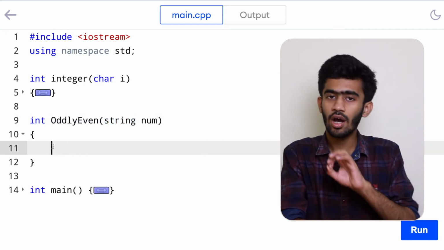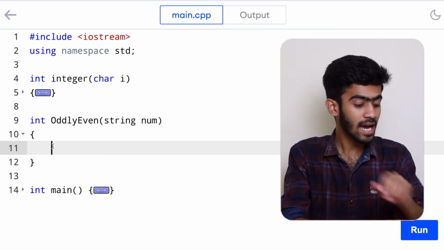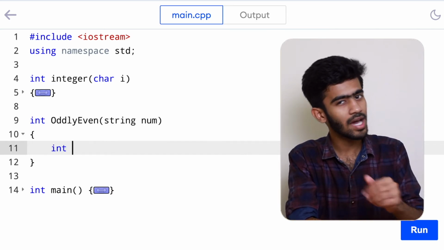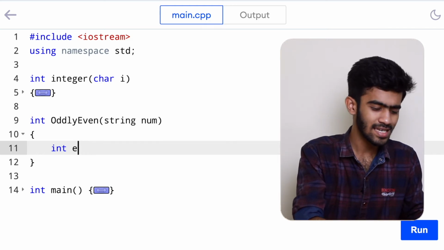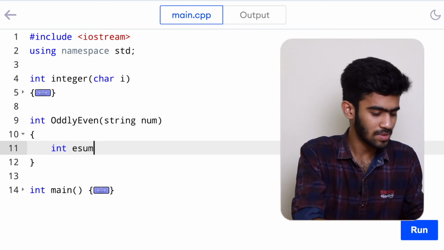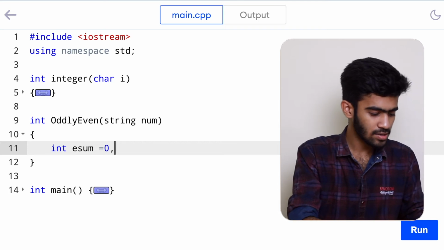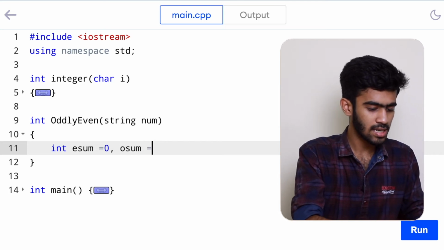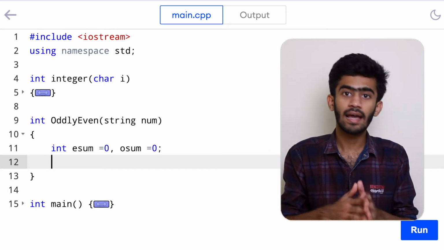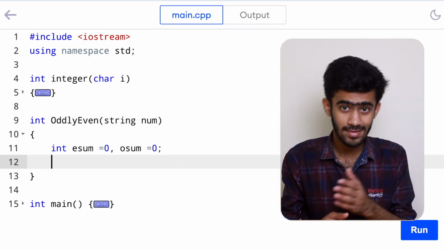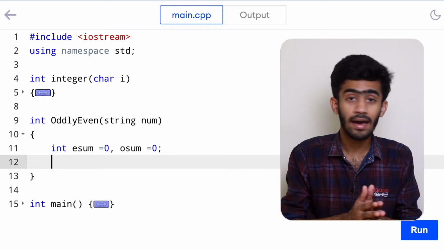Let us move on to the oddlyeven function. So we are starting with initialization of even sum and odd sum. Both of these start from 0, so hence we'll use the values esum, as we used in the explanation part. So esum is equal to 0 and osum is equal to 0. Okay, now that we have initialized the sum values, let us get to the part where we traverse this number and then add it to their respective sum.